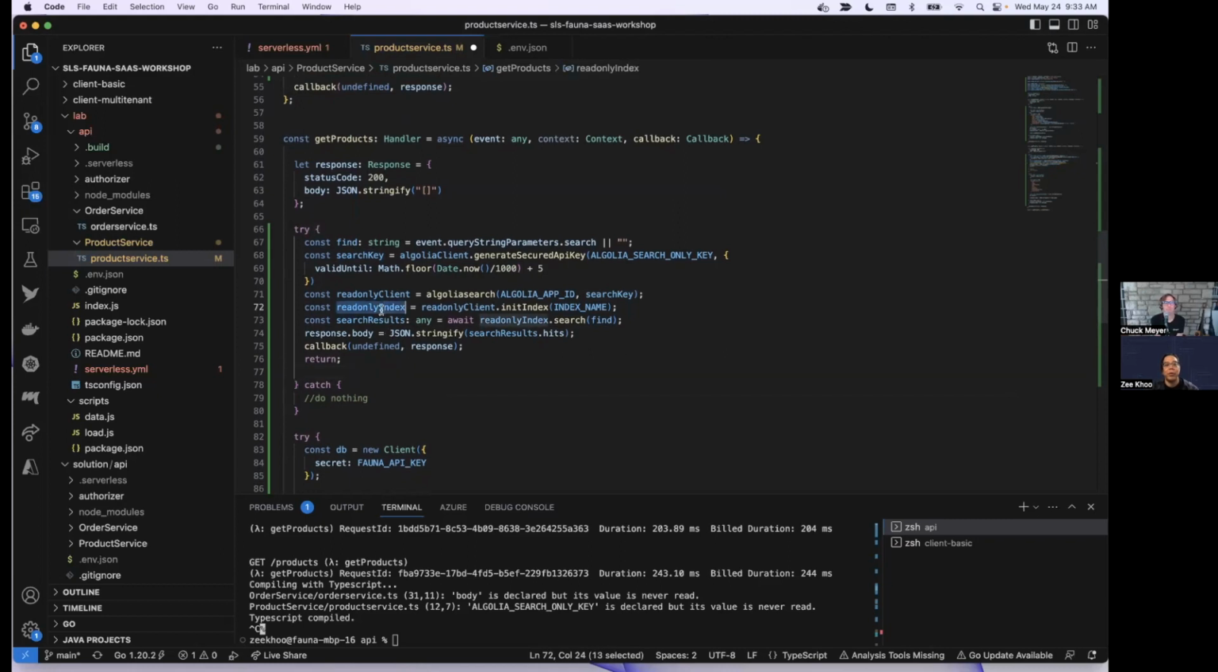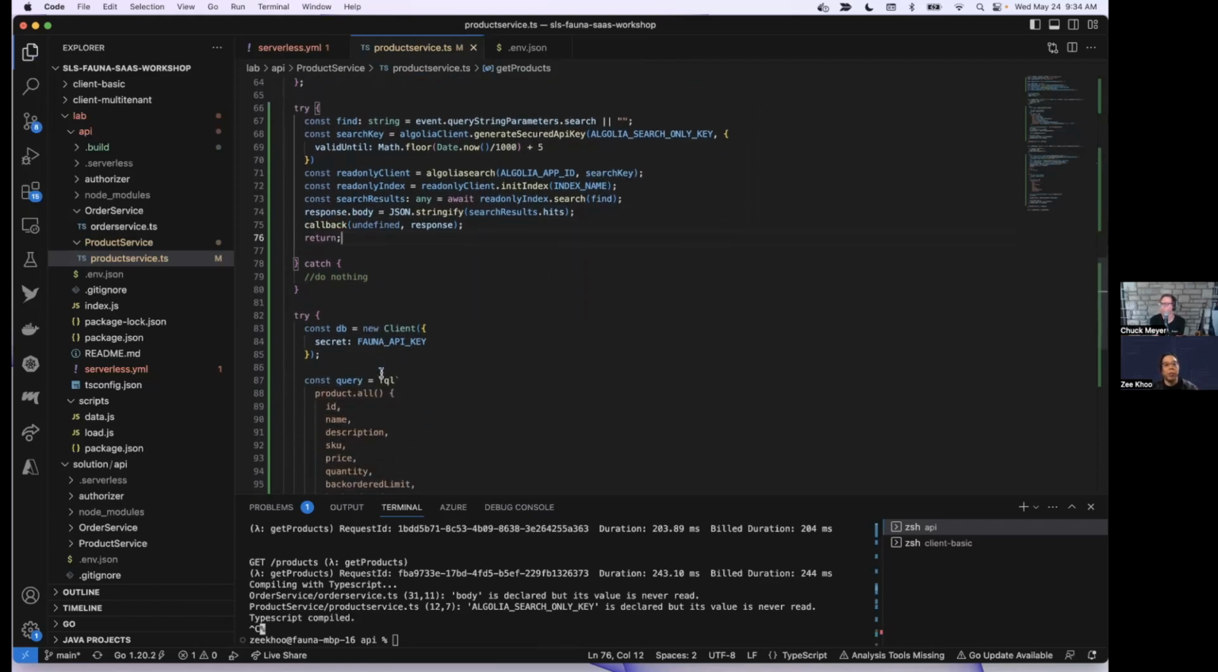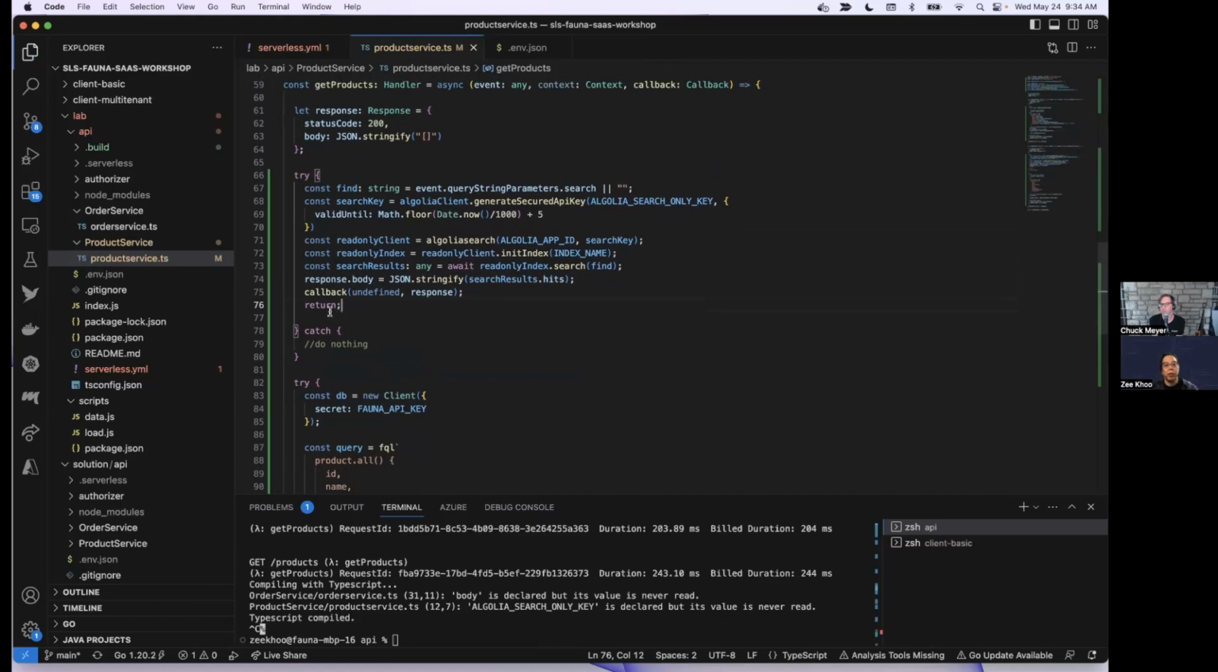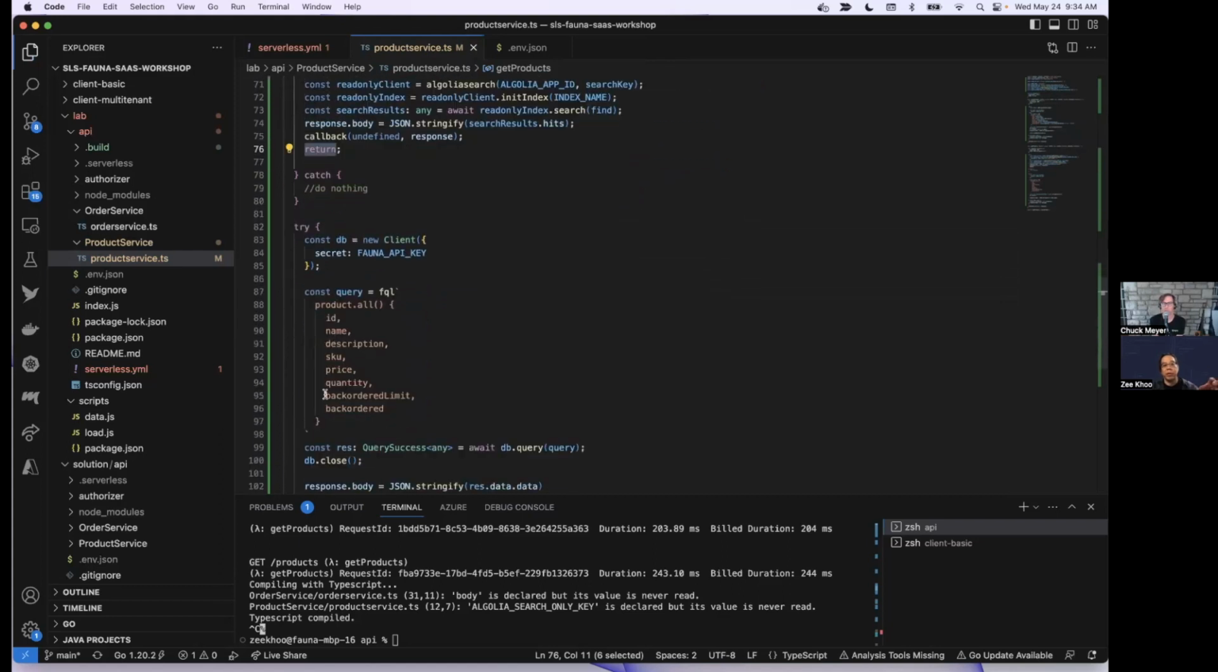So we have to get the new index, and then we can pass that search term into it, and then the results are going to come back. It's going to have a bunch of metadata in it, but we just want the hits field out of that, right? And then we populate our response body and then do the callback. So this should all be wired up just like that. If I find a query string, we return, we skip the database part.